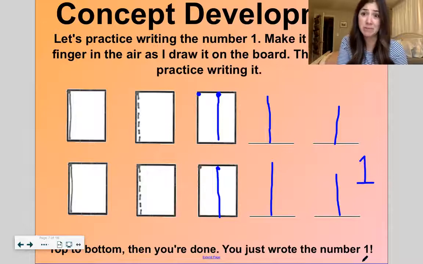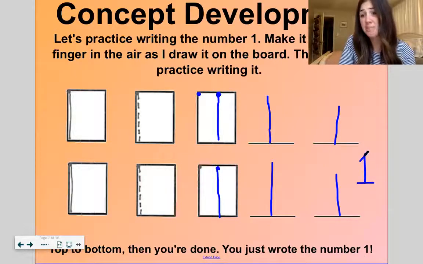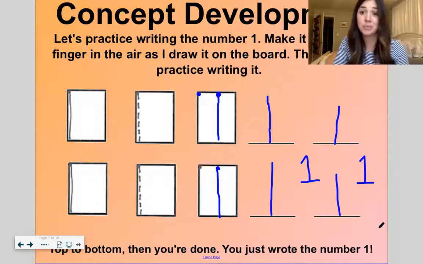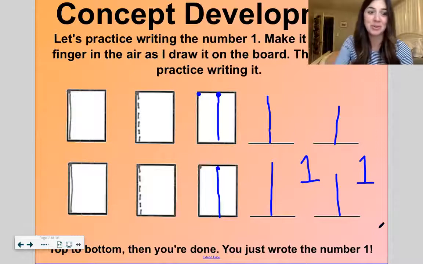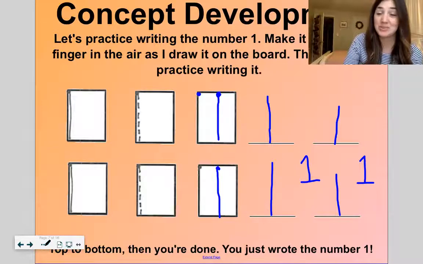That is totally fine with me if you want to write a fancy one like this. You just have to make sure this little diagonal line is facing the right way. So if you like to write fancy ones like that, that's cool. Or you can just do top to bottom, then you're done. You just wrote the number 1. Either one is fine with me.